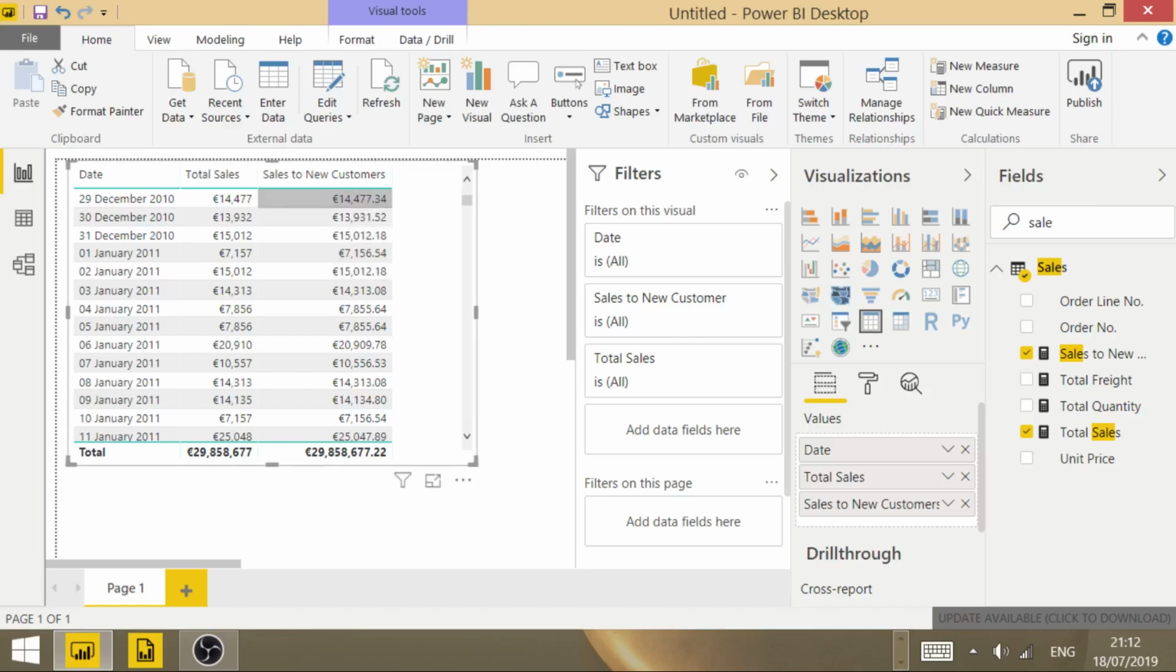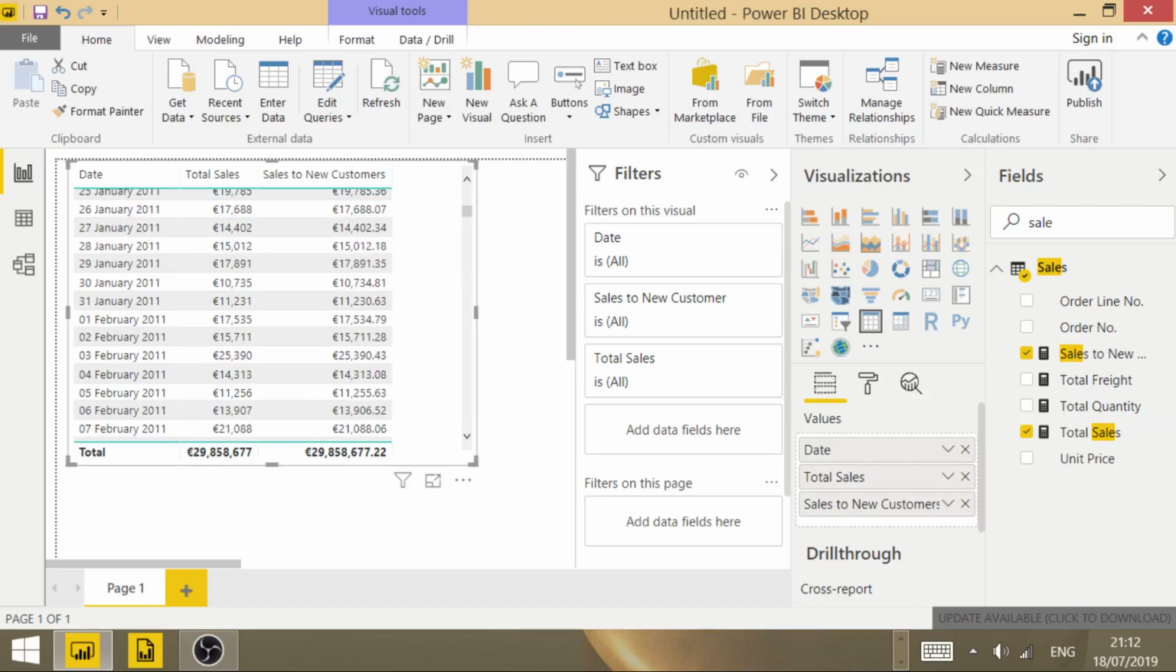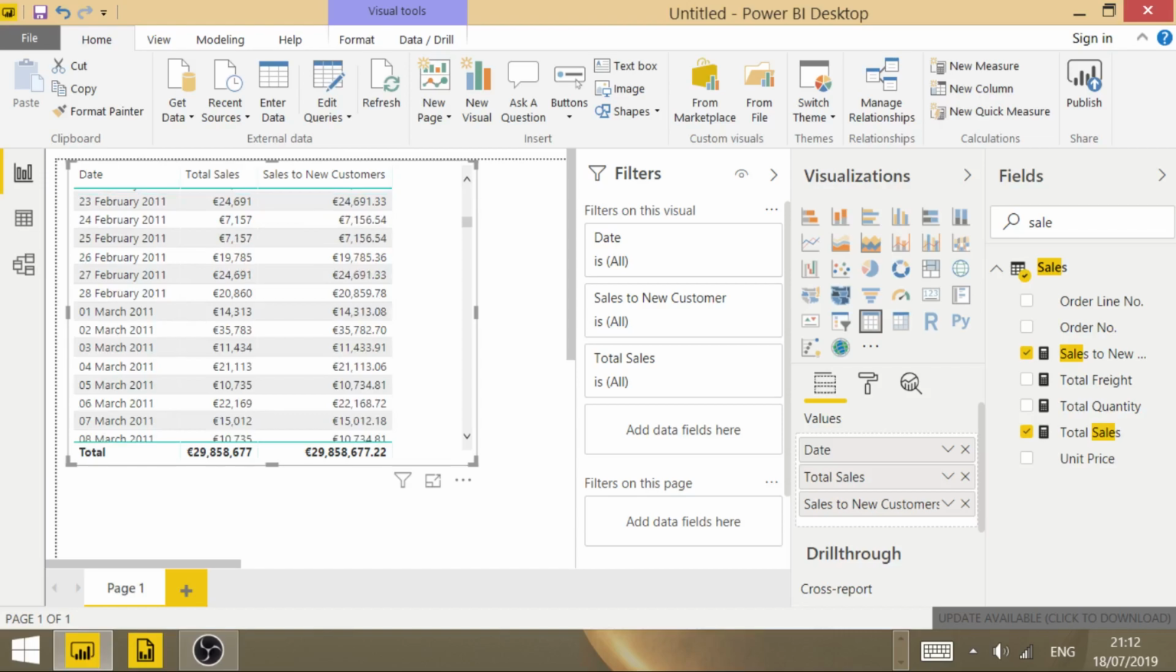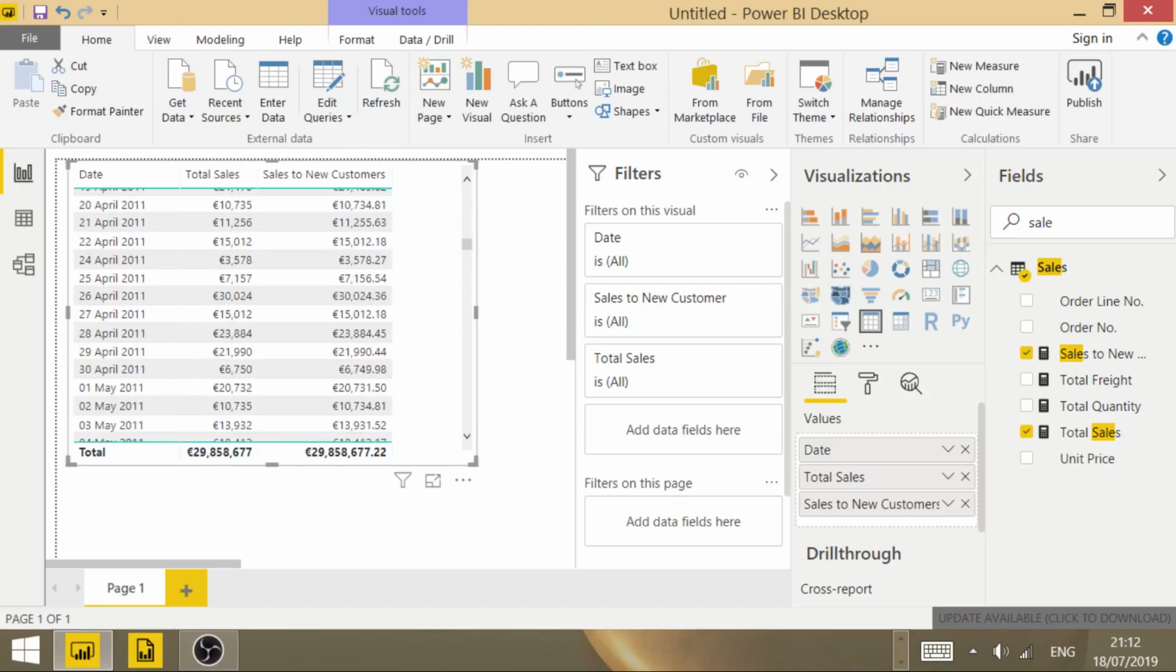So you can see starting off, they're all new customers back in 2010. But if you go further down, there'll be returning customers, meaning that they won't all be new customers.